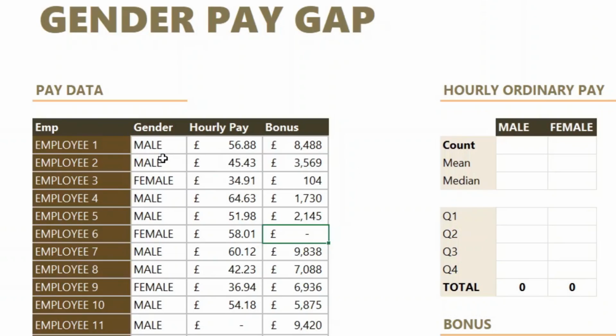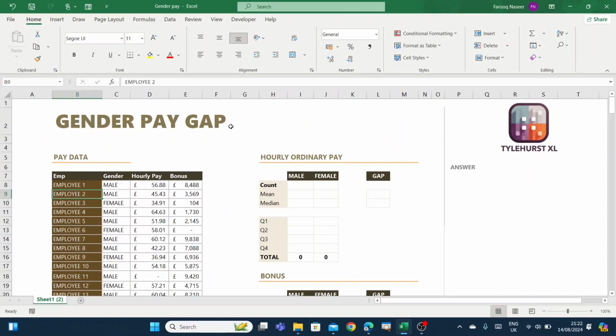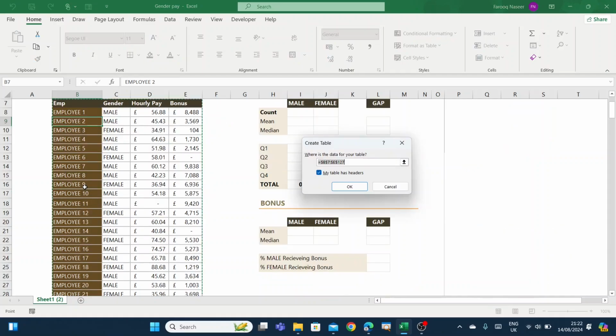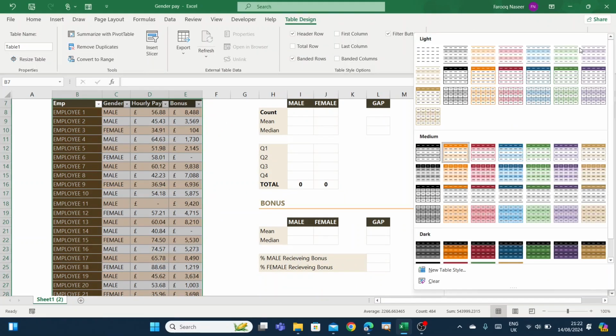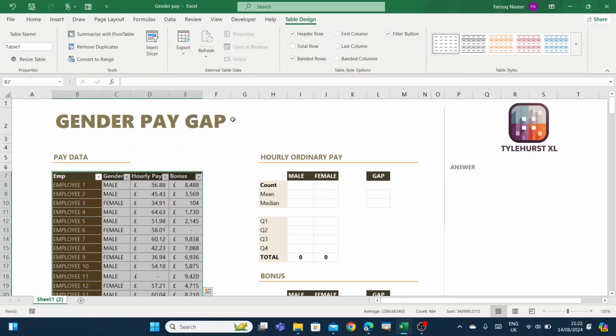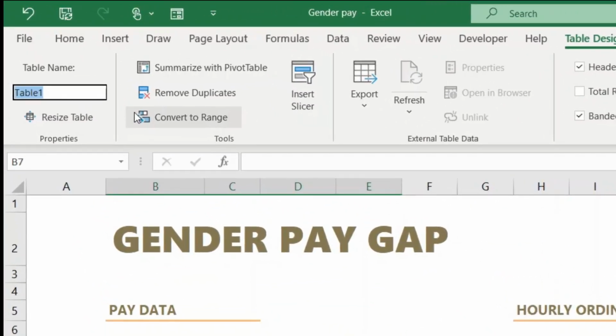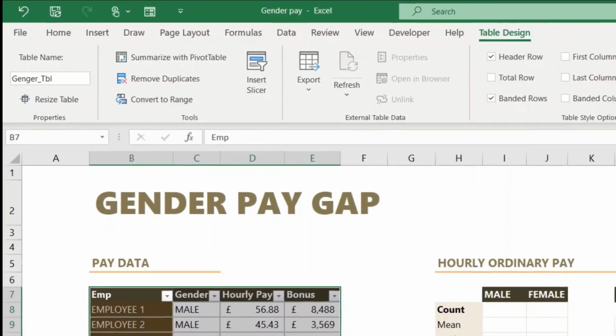So we have our data. The first step would be to turn this data into a table. So I'm going to press Control T, press OK. I'm going to take the formatting off and rename the table to gender underscore TBL for gender table.